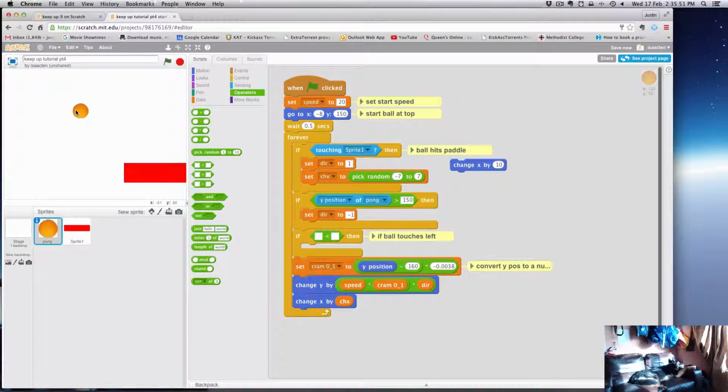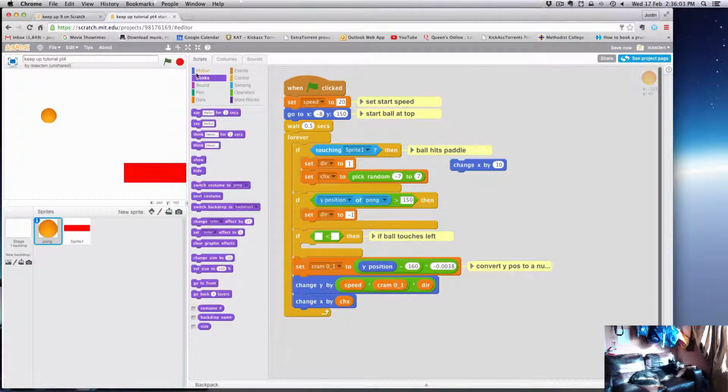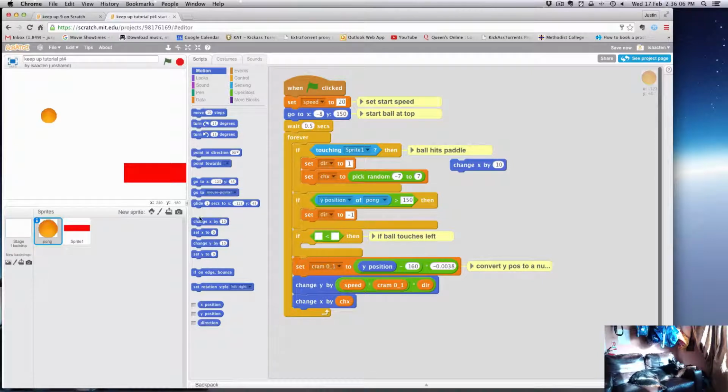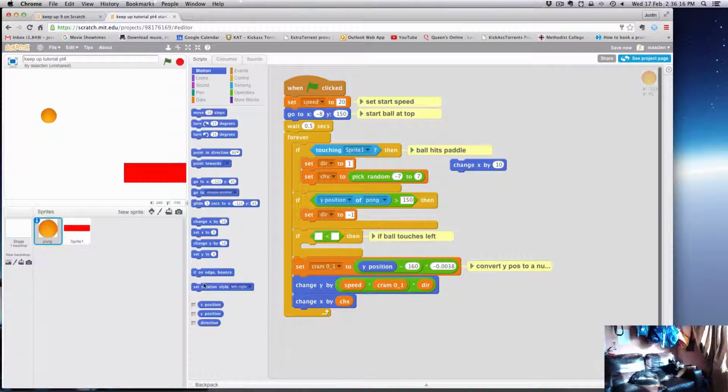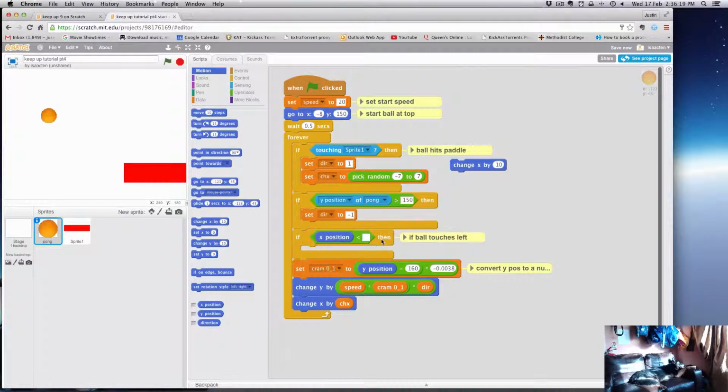-39. And as I move left, it gets lower. Right. So if it's less than a certain place. What was the left side you say bounce? -223. So if it's less than, what is less than? If x position of the ball. You were right the first time. If x position is less than -223.